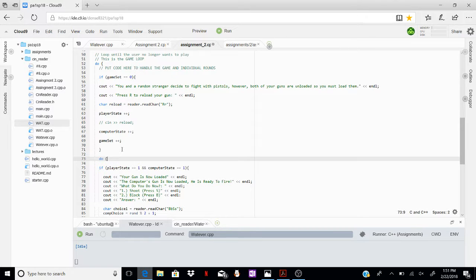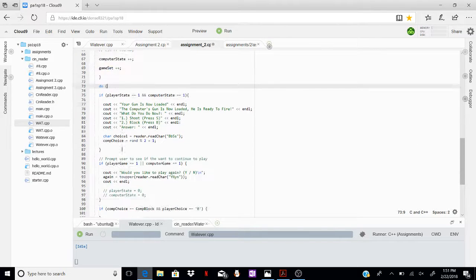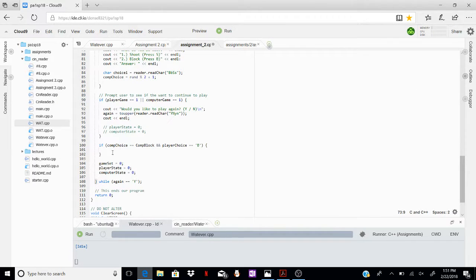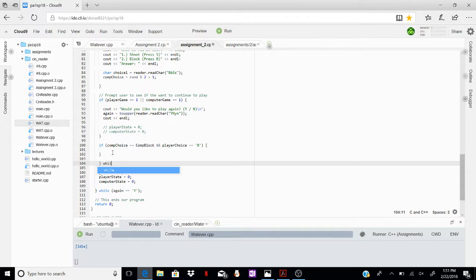This is the round loop. So every round you're gonna check the state, give the user choices based on their state, generate the computer's choice based on its state. That's gonna happen every round. Would I have to declare this variable somewhere up there, the comp choice? Yeah. And I don't have to give it a value, it's just gonna assign it when I do this. And then here you would say while something. I don't know what that something is, but I'm just gonna put the question marks there.